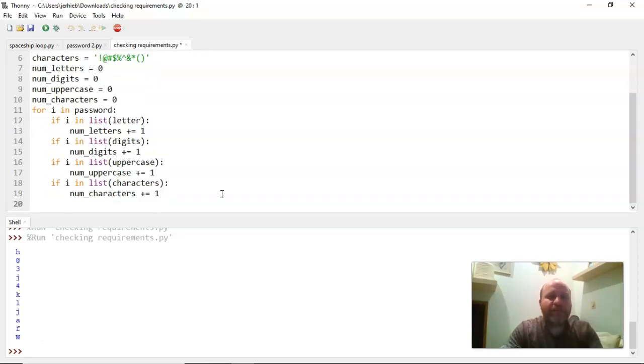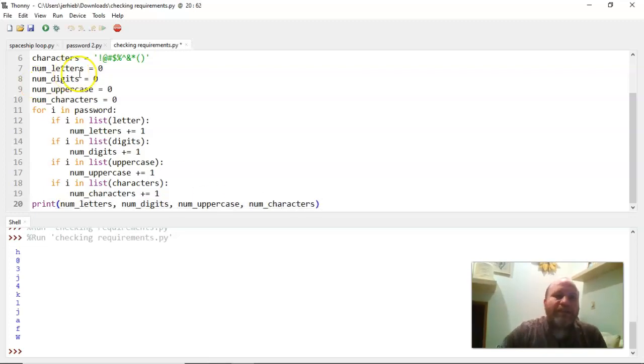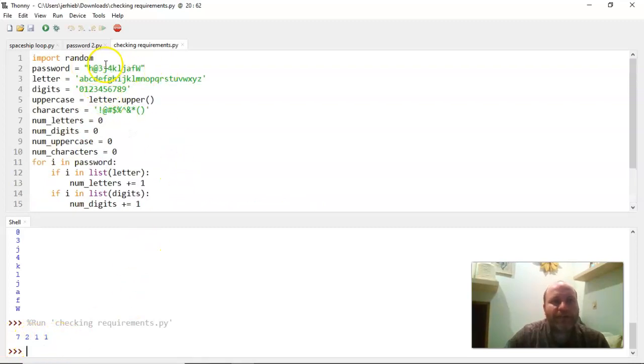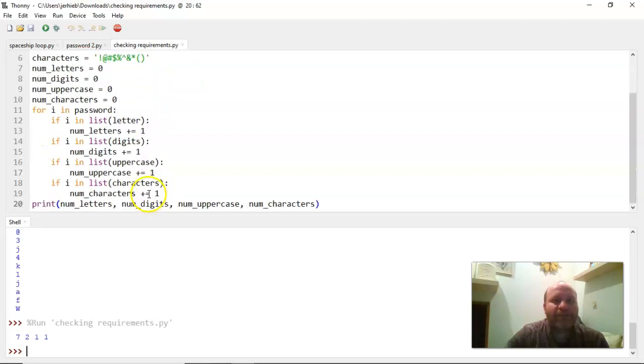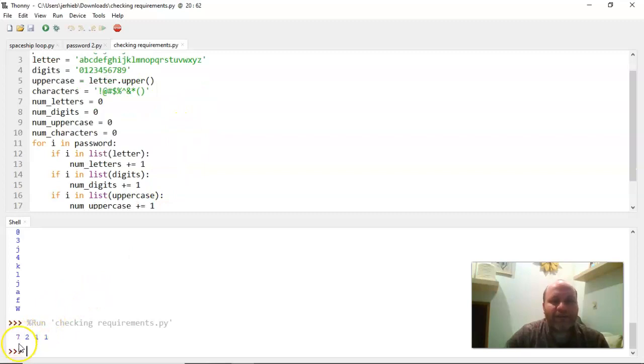When we do this, let's just print this out to see if it's working. So I'm just going to print the number of letters, num digits, num uppercase, and then num characters. If everything's going as planned, when I run this, it's going to count up how many. So 7, 2, 2, 1. You can come back and look at our password and see if we have 7 lowercase letters, 2 digits. Yeah, it looks like it is following how we expect it to.